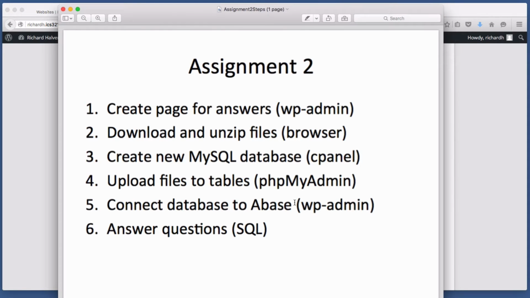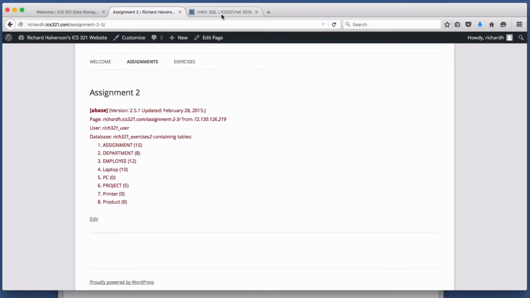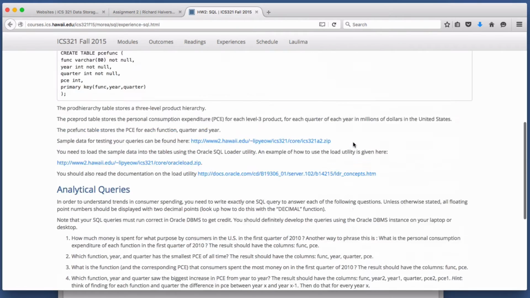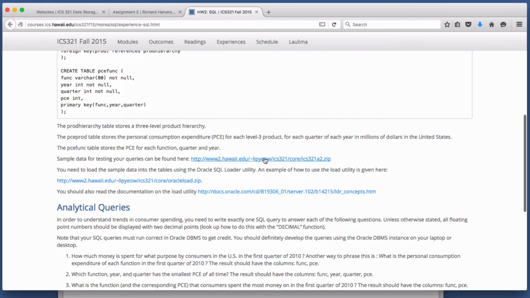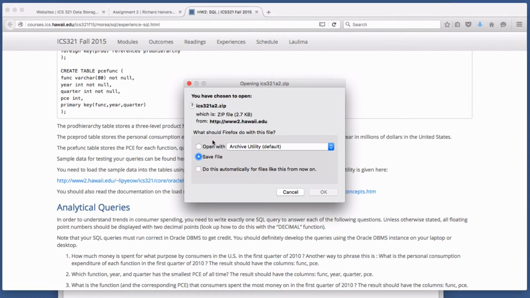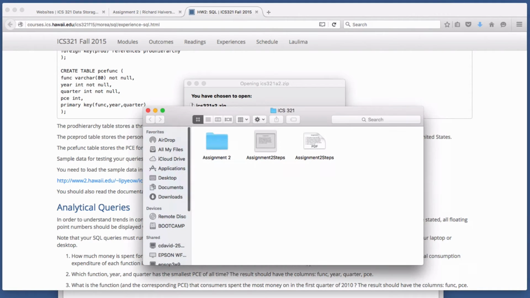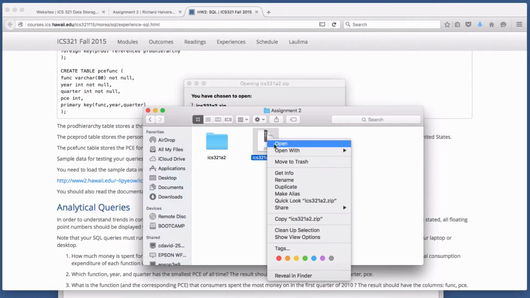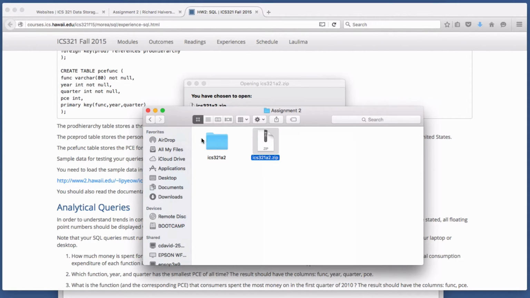Let's do 2. Let's go back to our assignment, and the zip file is right here, and so you download this, and I've actually downloaded it already right inside here, and then you unzip it, you just double click on it, and you get this, and here are the 4 files that are in the zip file. Let's look at them.